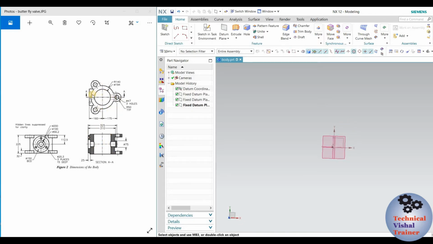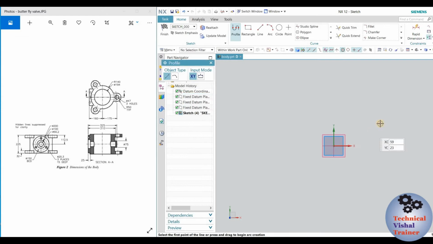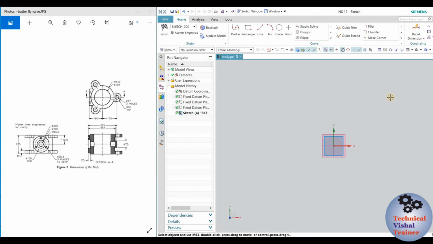So first what I am going to do, I am going to create this shape as the first view with the help of sketch in task environment. You specify the plane as this, you click OK. What is the first thing we are going to do? We are going to make continuous auto dimensioning as off whenever we are going to create it. So what we are going to draw now, we are going to draw this outer part, as well as the inside portion also.